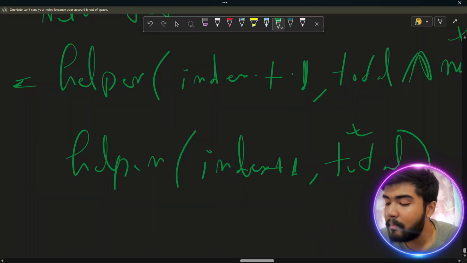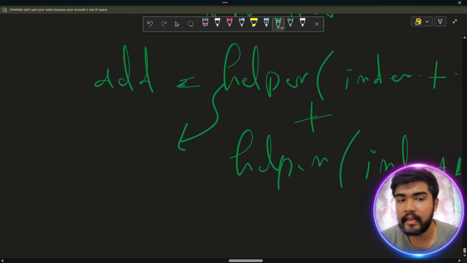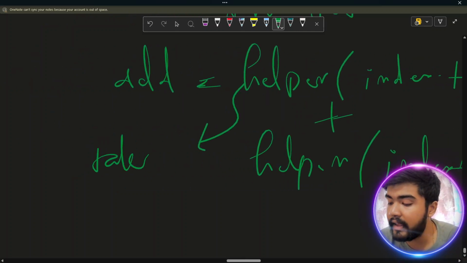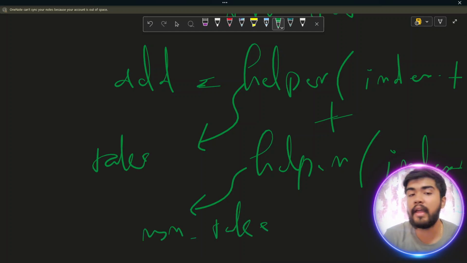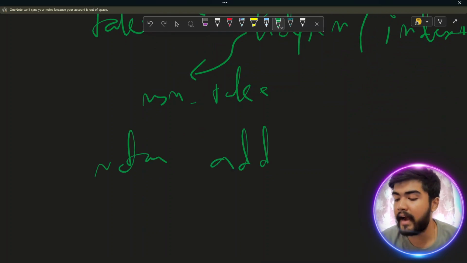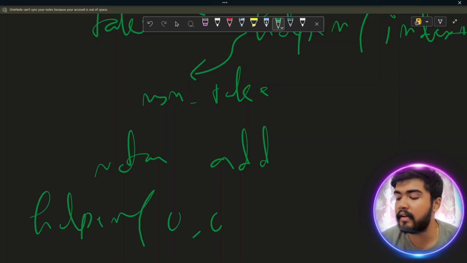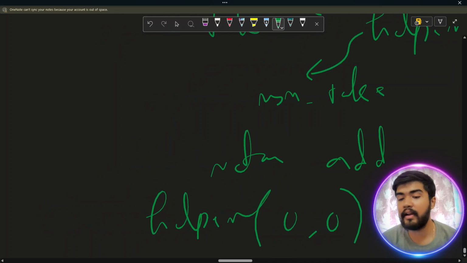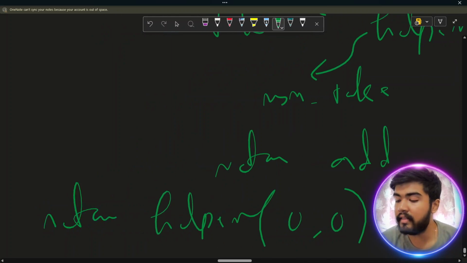We have to add these two, that is, our take case and our non-take case, and we have to do the XOR of them. And finally we can return the add variable. We are doing the addition of both, and we can return that. And for the initial function call, we will start from index 0, and the total for the initial call is 0. And finally we can return this to the actual function call they have provided.